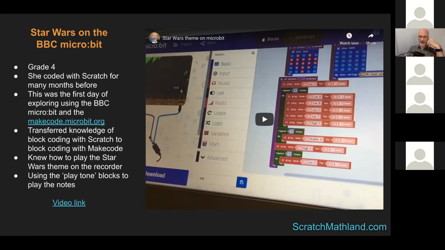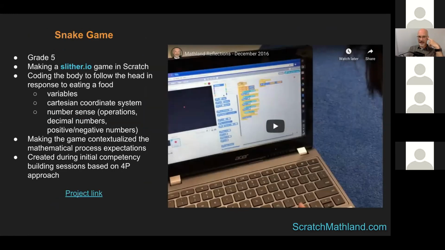She knew how to play it on the recorder, and she used the blocks to play it on the micro:bit. She'd never used this before, but in a way she had. She knew block-based coding. She had a ton of concepts and a ton of experience with Scratch. And the reason I include this example is that once they've got a ton of experience with any sort of block-based system, you can usually go to another one very quickly and start being productive and create things that are exciting very quickly. And this is a really good example of that.